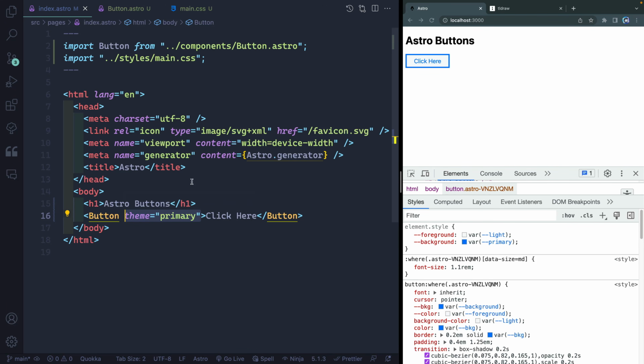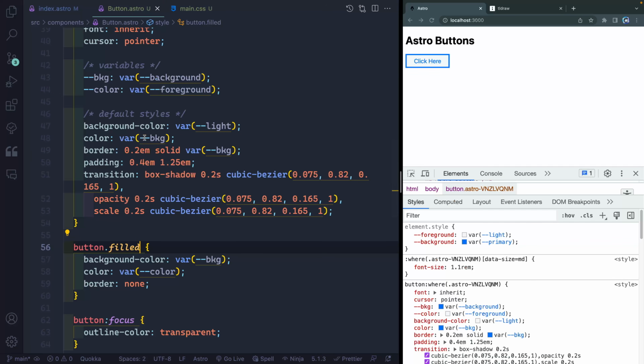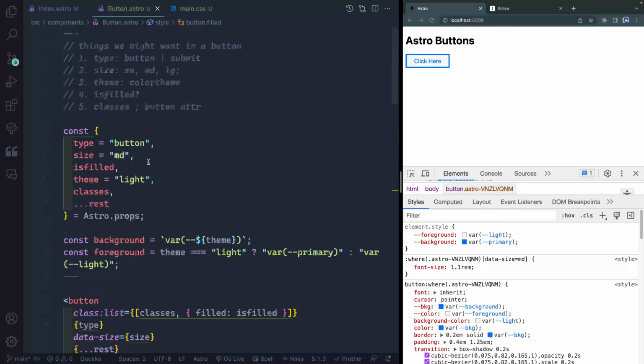But all the other props are essentially optional. In other words, I don't have to actually pass in a button type, because by default it's button. I don't have to pass in a size, because by default it's medium. I don't have to pass in isFilled, because it will be false by default and everything adjusts. I don't have to pass in a theme, etc., etc.